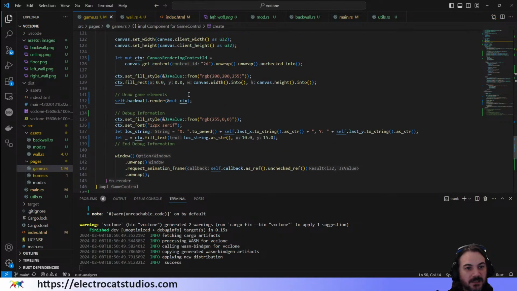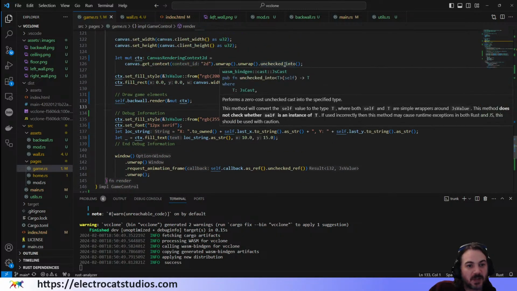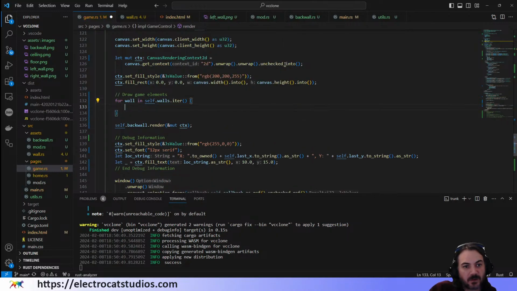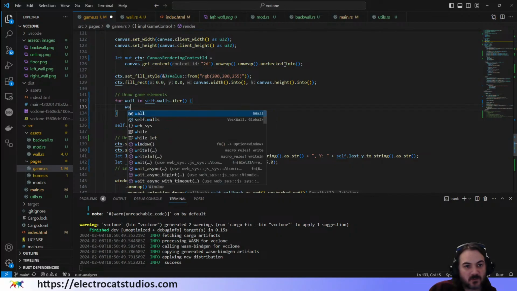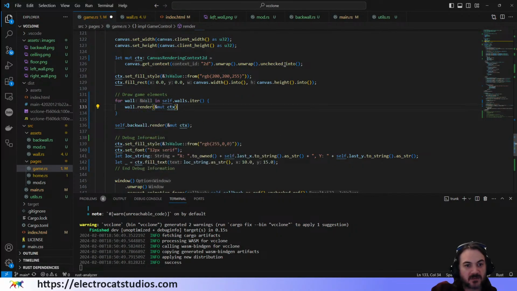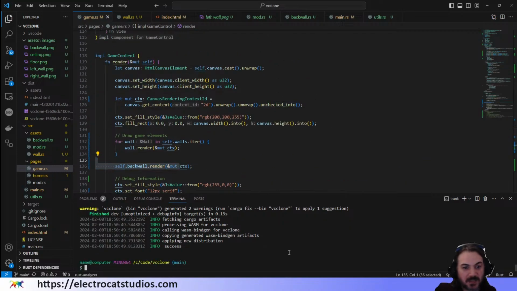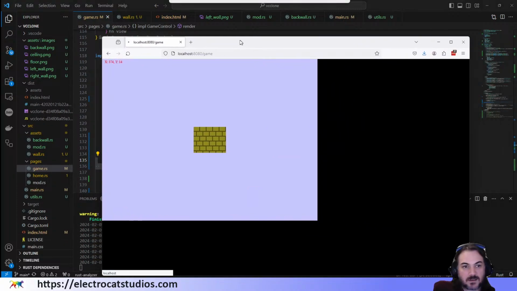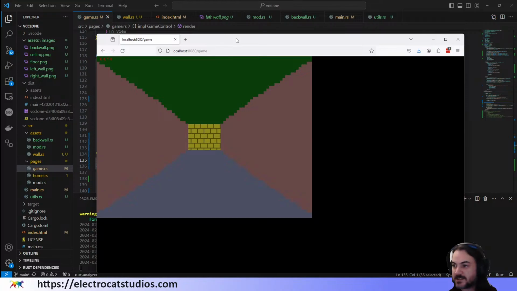Cool, and yeah, so now we've got our back wall. We actually want our back wall to render last because we want that to appear on top of all of the other walls in terms of the render order. So we will do for wall in self.walls.iter, and then we'll just call wall.render and pass in the immutable context. And no complaints from the compiler. And there we go, there's our room.